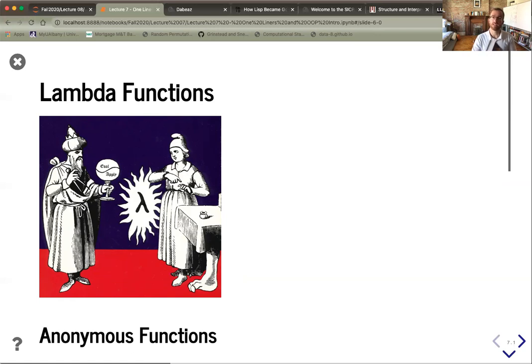Scheme is a variant of Lisp, which heavily uses, although it's not completely dependent on, the notion of lambda calculus, which is where the term lambda functions gets its name. You'll notice lambda is this Greek letter that appears right here. I encourage you to stare at this picture and look at it.